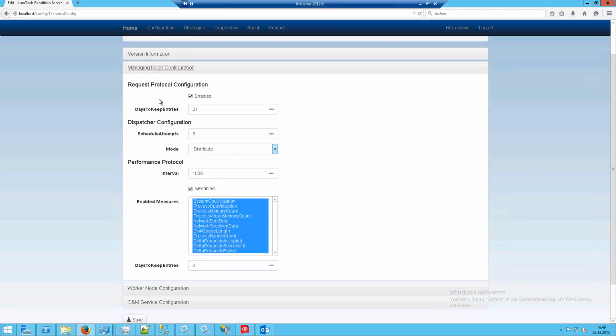Okay, just skipping a bit, but days to keep entries in the request protocol. Every request that's coming in is being kept in the logs for 21 days. It means that you can also trace back a specific conversion request from a specific system and see what happened with it. So it is configurable how long these logs are kept.